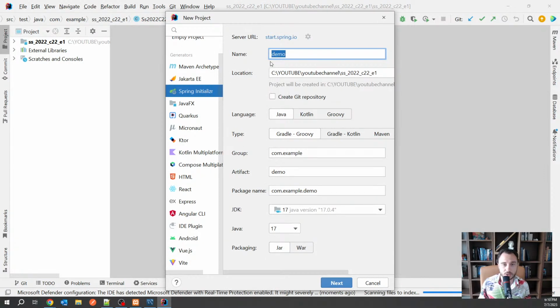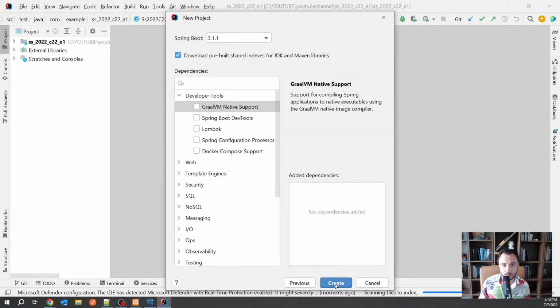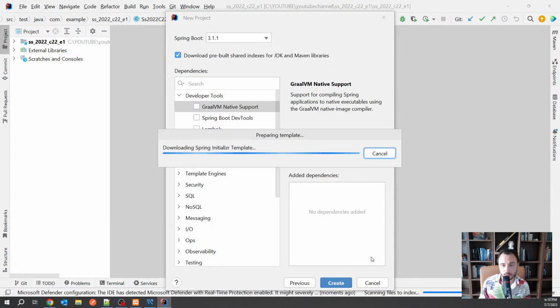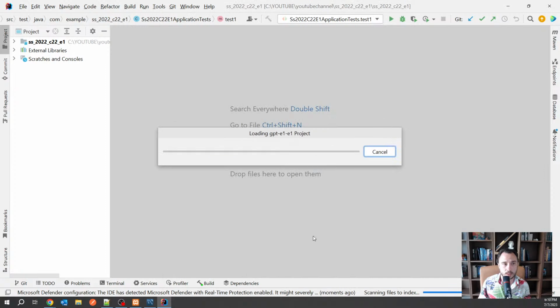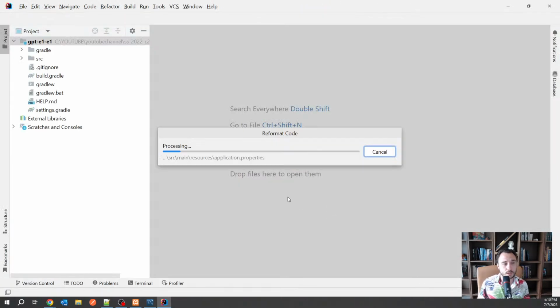And then I initialize. Okay, I will give it a name. So let's call it GPT episode 1, example 1. Okay. And I will simply create a project because it didn't tell me that I should add this with the initializer. So I'm just creating this. I will start this as a new project. Damn, it's a Gradle again.